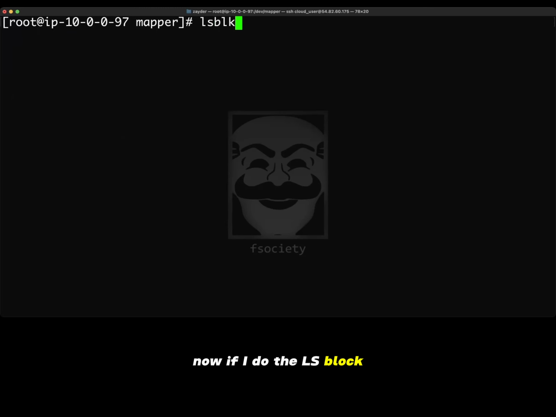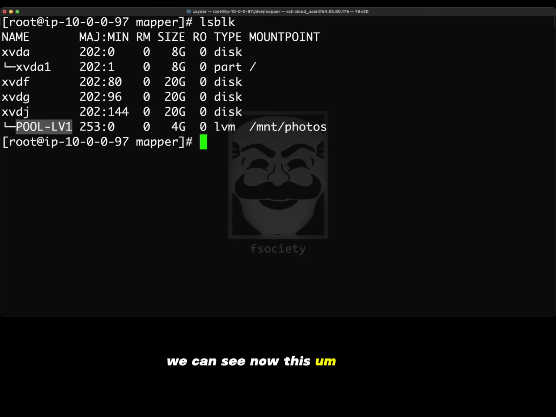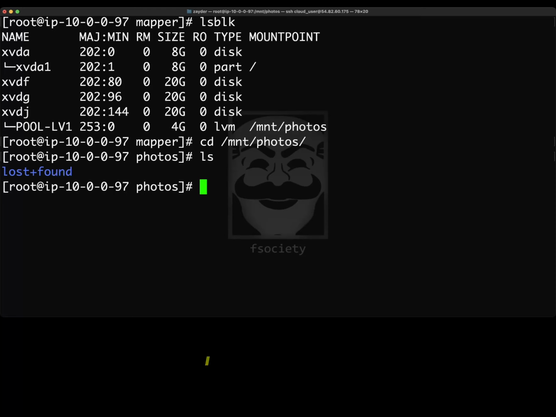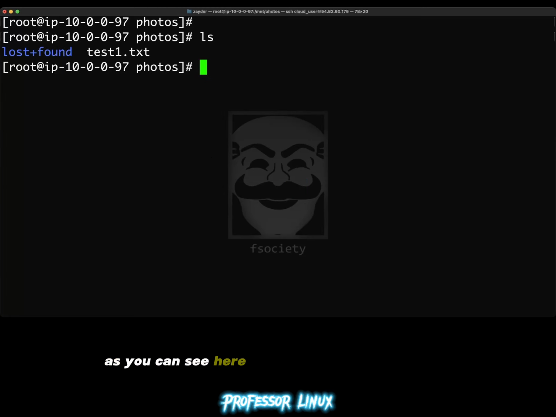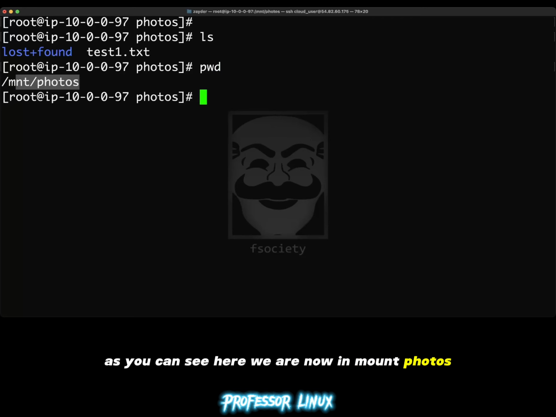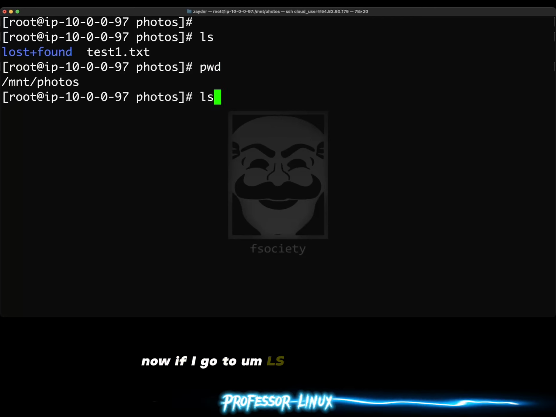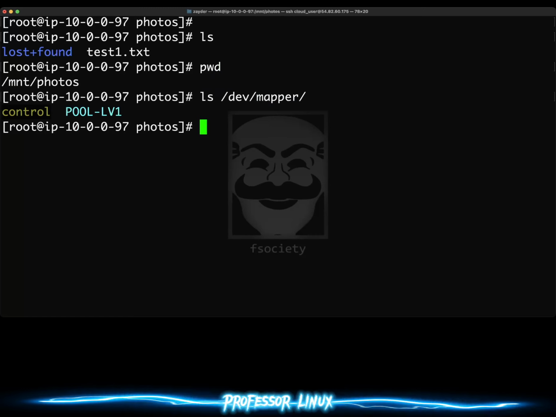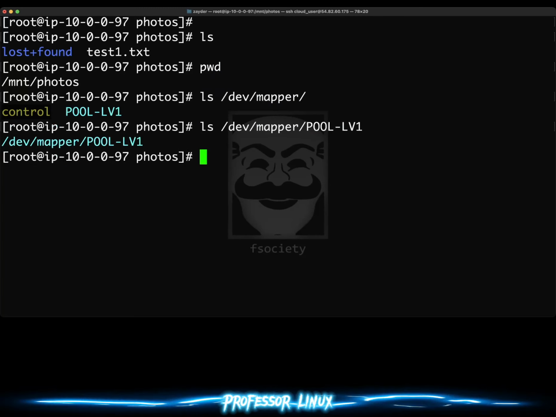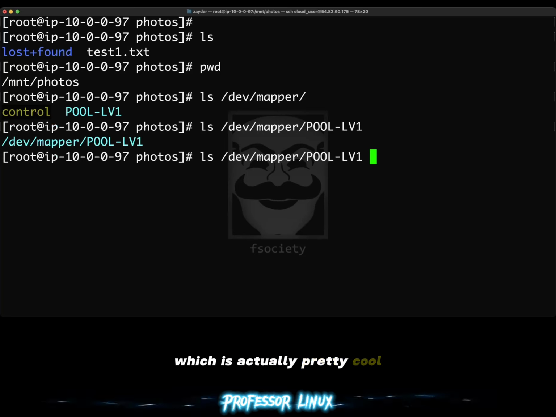Now if I do the lsblk, we can see now this virtual partition is mounted here to /mnt/photos. Now we can go to this /mnt/photos. Now we're here in this partition, and we can touch a file called test1.txt. As you can see here, we are now in /mnt/photos. Now if I go to ls on device mapper, you can see here, this is where it's located, which is actually pretty cool.